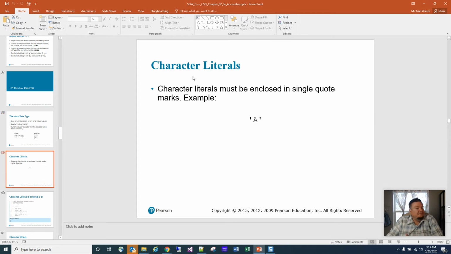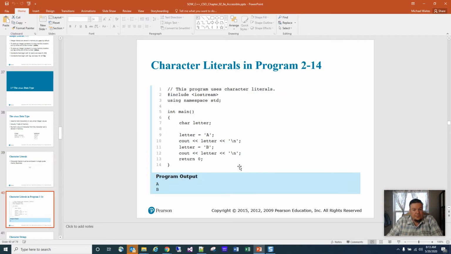And believe it or not, we have the same thing. We have character literals. Character literals must be enclosed in single quotes, different than a string literal. String literals are enclosed with double quotes. Single char literals are single quotes. So, character literals in programs. Here is just a short program where we've created a char variable, we're assigning some char literals, and then putting them out to the console.